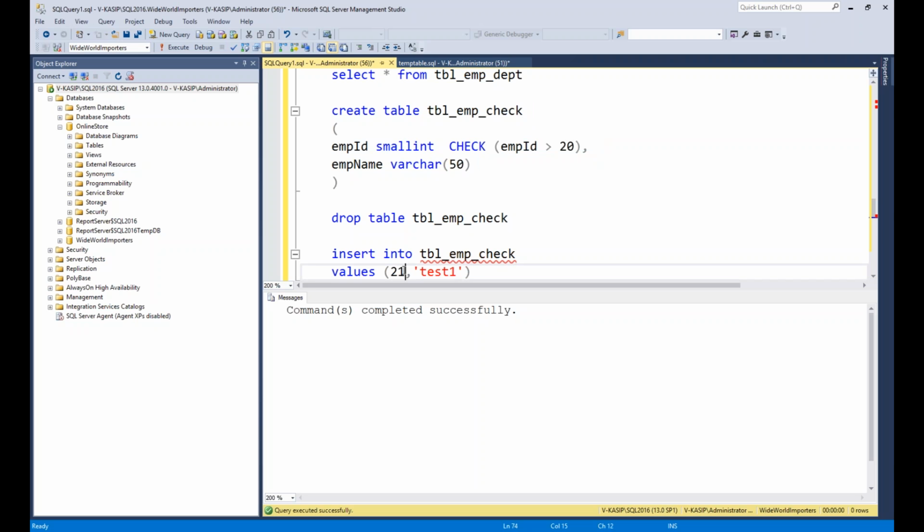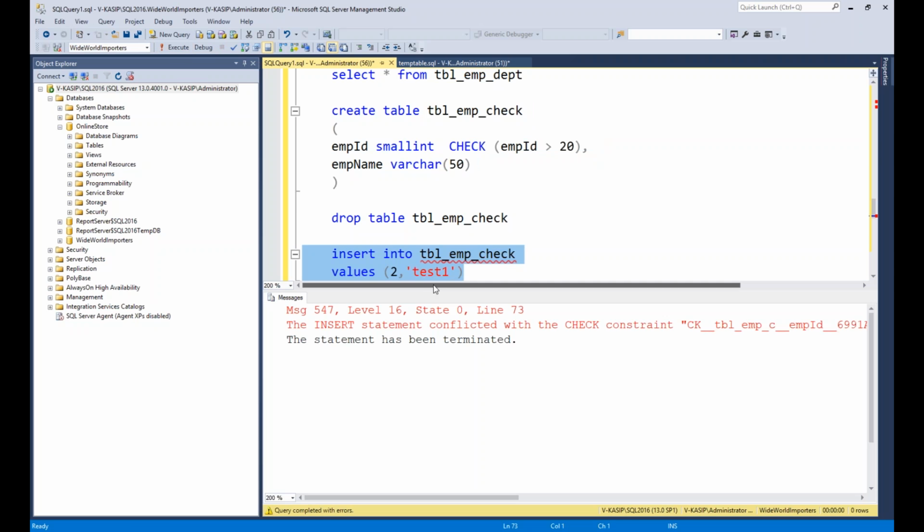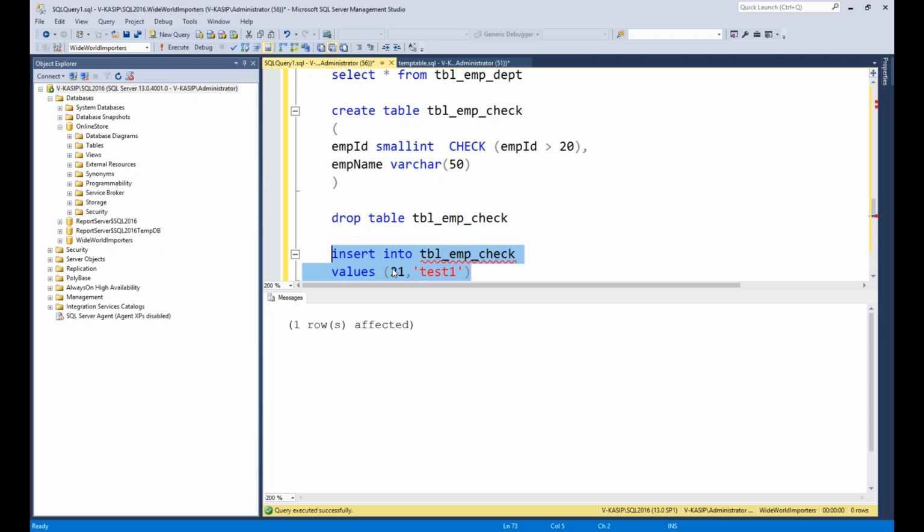whatever value I give here would fail if I give less than 20, because of the check constraint. I'm giving 21. Okay, this is good. Next, I'm giving a null value, null test2, which means I don't have the employee ID yet created for this employee. It's accepted. Why? It's accepted because it's not a primary key, and the check constraint is there, right? It's not a primary key, that's why it's accepted.